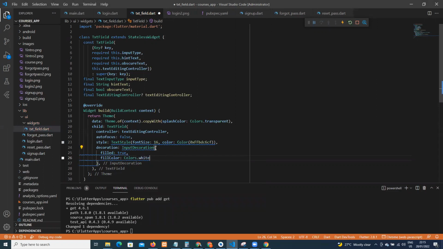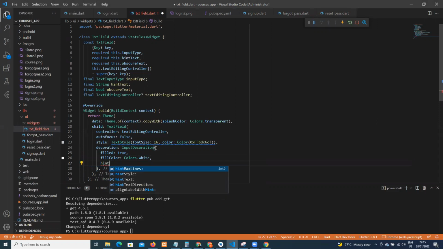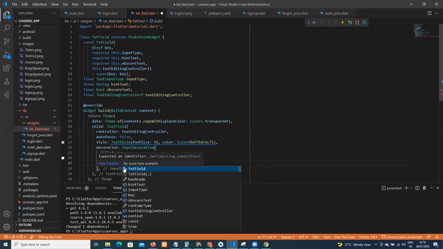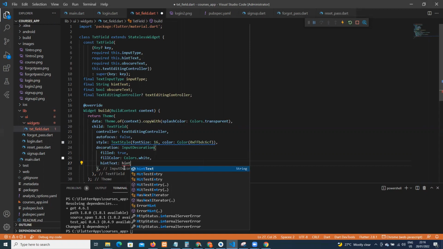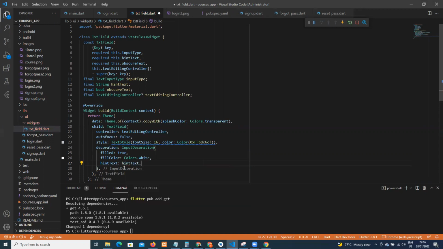And then hint text. Of course, we know hint text is one of the variables, or one of the fields, that we have created and are going to use. So that's why we are putting hint text. This hint text that we've just created as a field, we say hintText, like that. Okay, and then we can put some content padding.